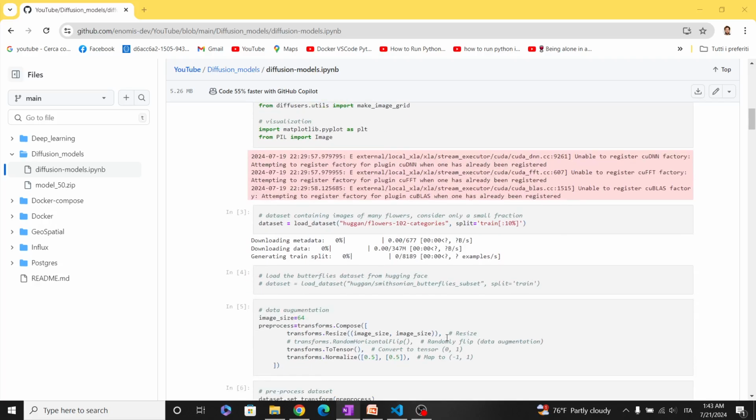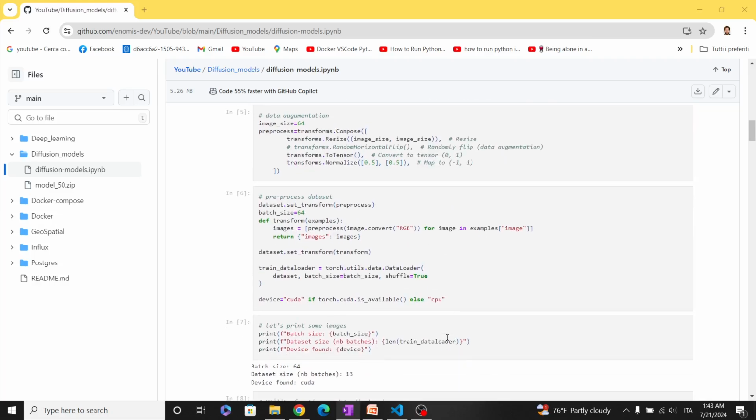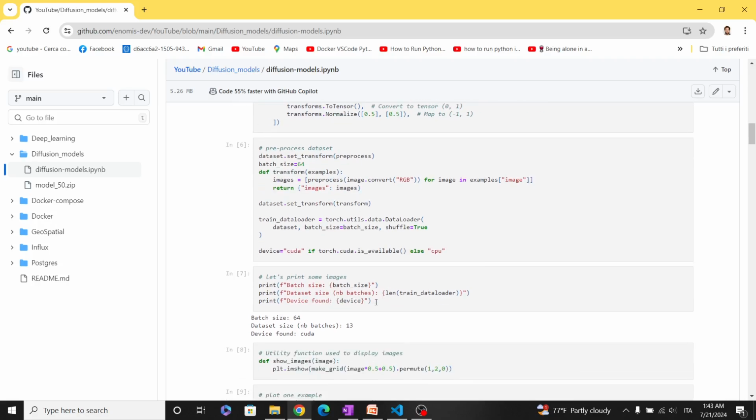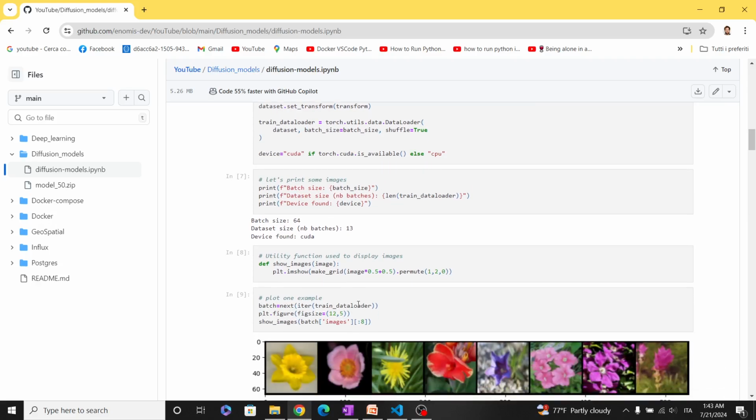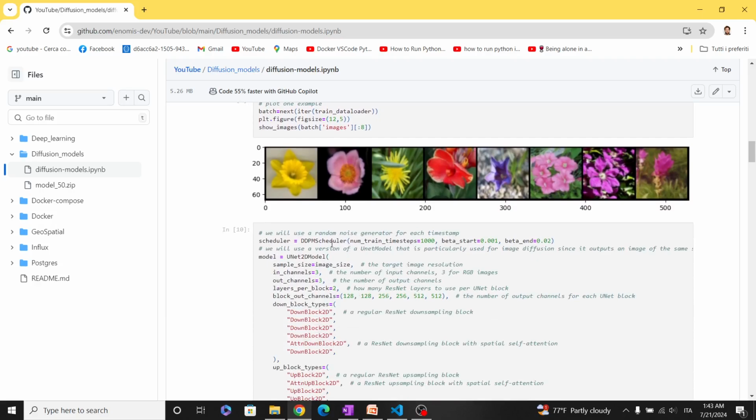We will use the flowers dataset, which contains different types of flowers. Let's do some data augmentation and pre-processing. To run this notebook it is highly suggested to use a GPU, otherwise the training, as well as the inference, will take a huge amount of time. We can print some values related to our dataset and display some of the images inside a specific batch. For the training, we will have to define the scheduler, which defines the random noise that needs to be added for a specific timestep. This can be achieved by instantiating a DDPM scheduler object.